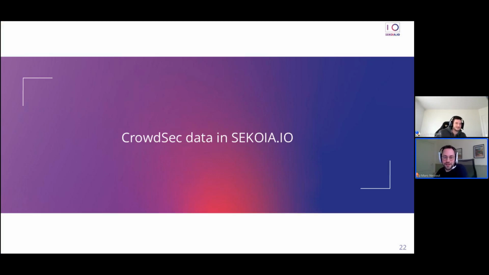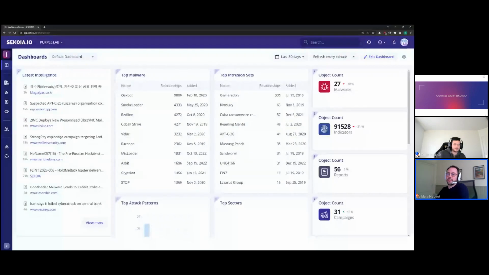Thanks, Kevin. Perfect. Now that you are aware of what CrowdSec is doing, I can show you directly within Sekoia how we integrated this. You should be able to see my screen now. And yes, it's good. We are here in the intelligence part, the CTI platform I presented to you just before, so you can see all the different data you can find here, the last reports we integrated, and everything.